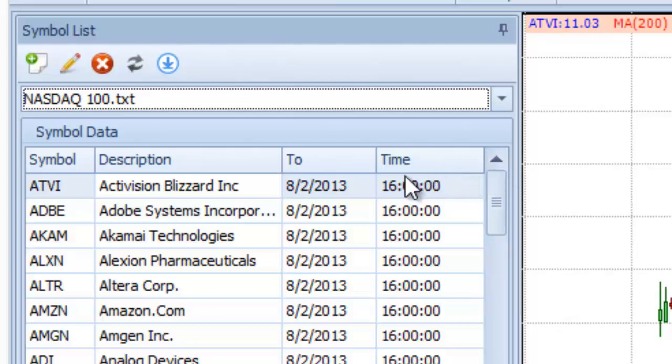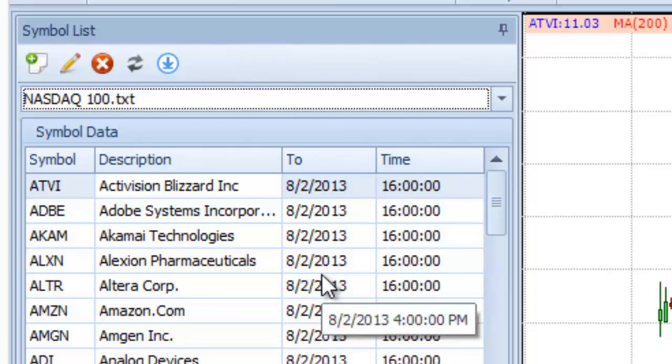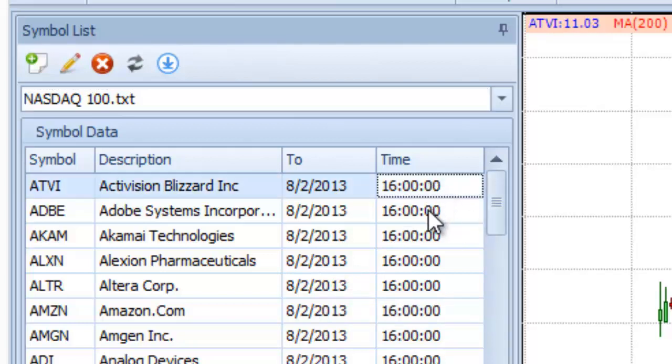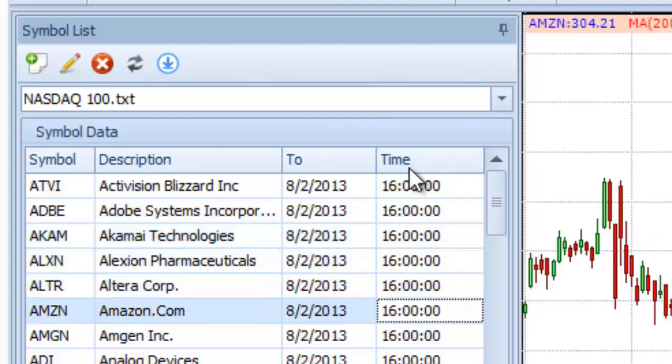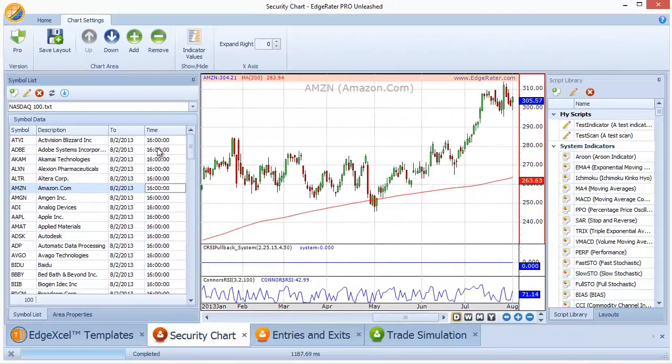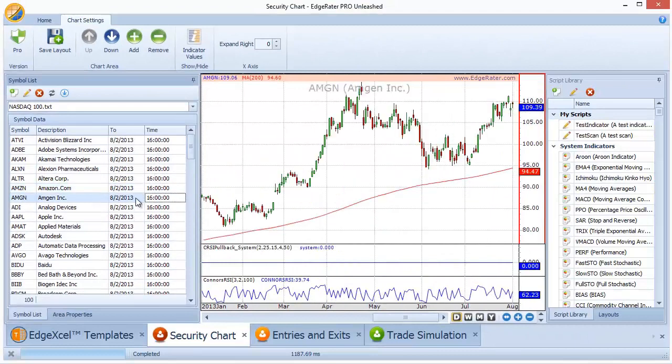And you see what's happened now is that the to date has changed to August the 2nd, so that is today, and the time, 4 p.m., this is Eastern time, the market's closed. So this has actually given me the close price of the day, and when it went to fetch that data, it's gotten the open, high, low, close, and volume for the day. So I can scroll through this list. I know I'm looking at intraday data because the time here doesn't say EOD, meaning end of day. It's actually a time, which is the intraday data time.